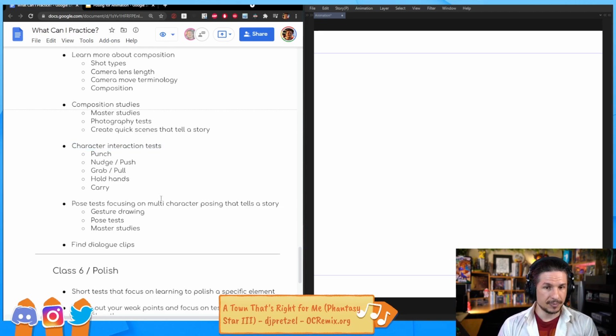And then once again, pose tests, always pose tests, but this one focusing on multi-character posing that tells a story. It once again goes into composition studies. Two characters in a scene, and in that one moment we can tell a story.